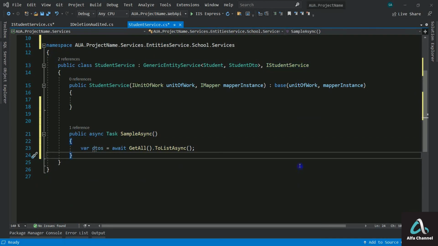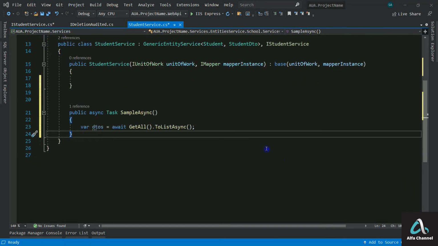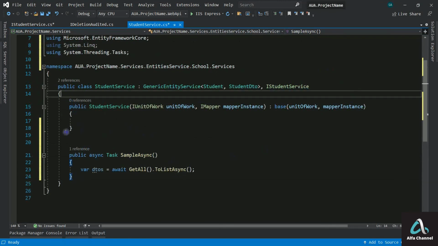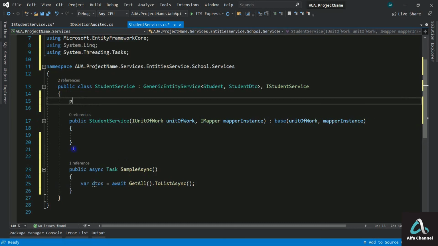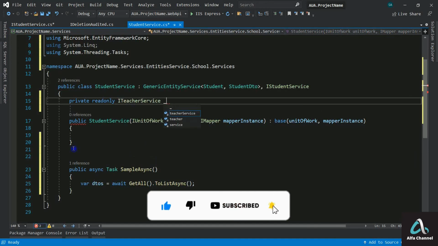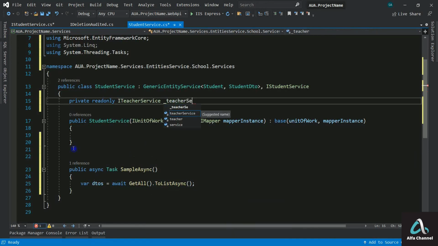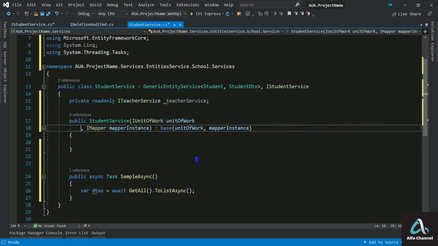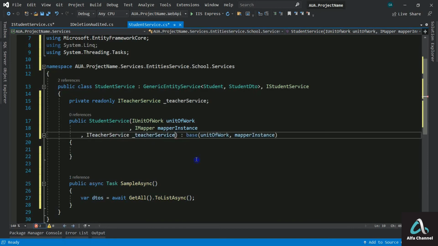Also, in some situations in a service you need to use other services. For example, here I need to use teacher service. Here you can easily inject that service. But this method will make some problems. In the next video, I will explain the problem and how the AUA framework has solved it. Okay guys, thank you for watching.